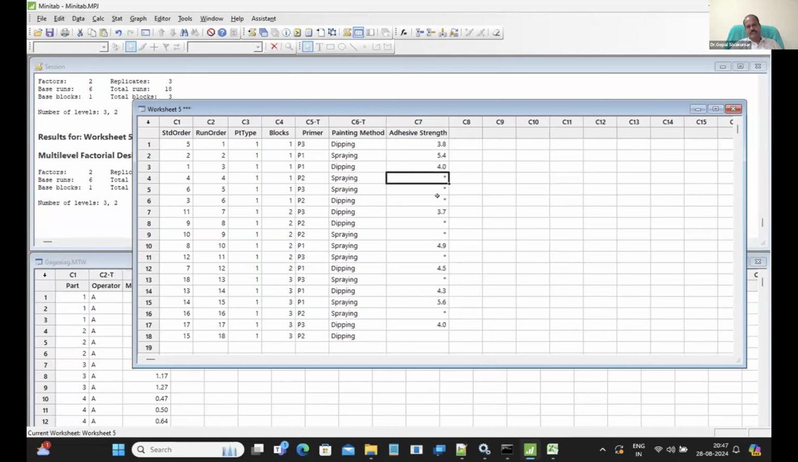P2 dipping 5.6. P2 dipping 4.9. And the last one, P2 dipping 5.4. Yes, sir. Okay. Then the fifth combination, P2 spraying. First value 5.8. Second value 6.1. Third value 6.3. Done. Yes, sir. The last combination, P3 spraying.